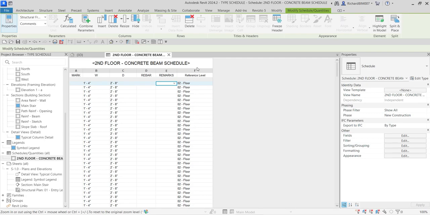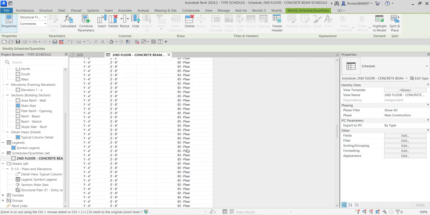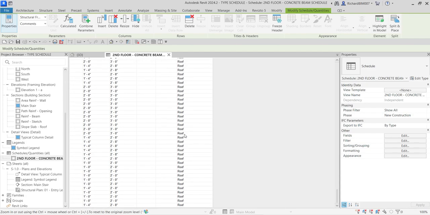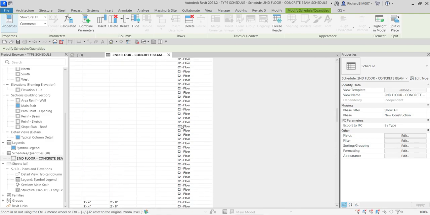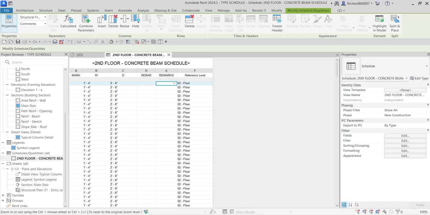So right now, if you will notice the reference level here, it shows the 02 floor, but it also shows the other floors here, like third floor and then the roof as well. So what I want to do is modify my schedule to show only the 02 floor. To do that, we need to modify the property, the filter. Okay, so let's change the filter.